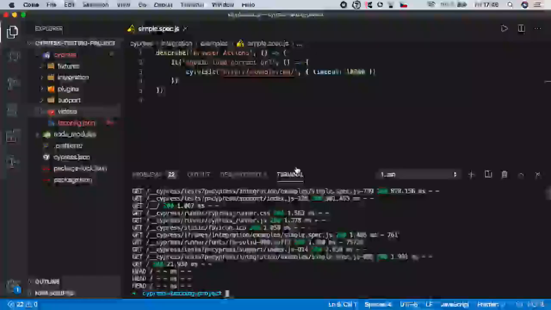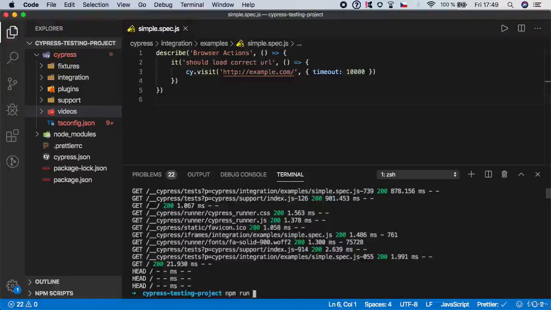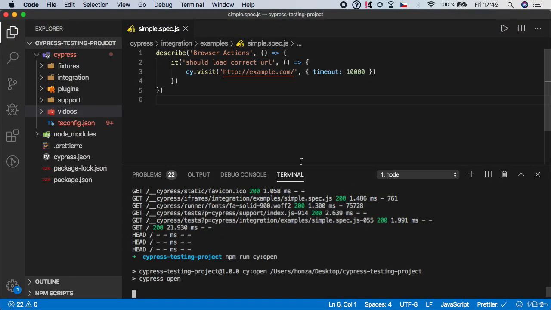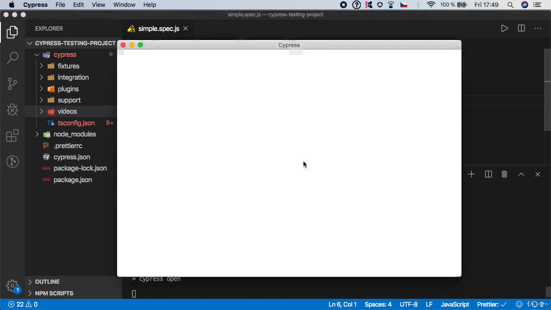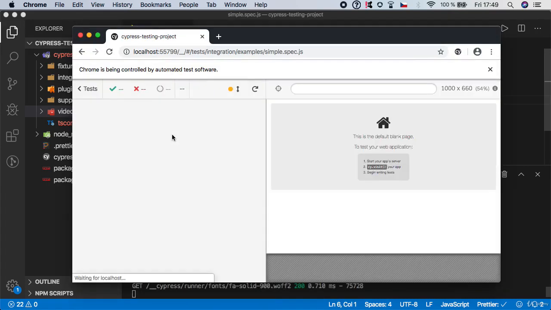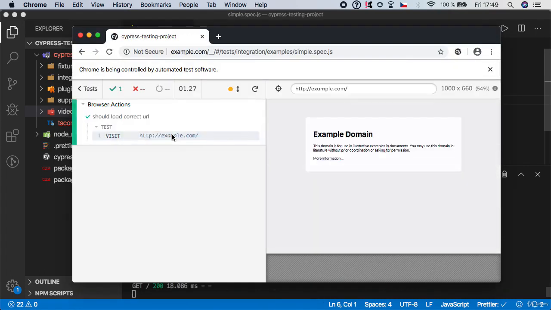So let's now test it again. So npm run cy:open. And click on the simple spec.js. And you can see everything is still working fine. But if there was a situation that this web page would take more than 10 seconds to load, it would mark the test as failed and it would throw a navigation timeout error.